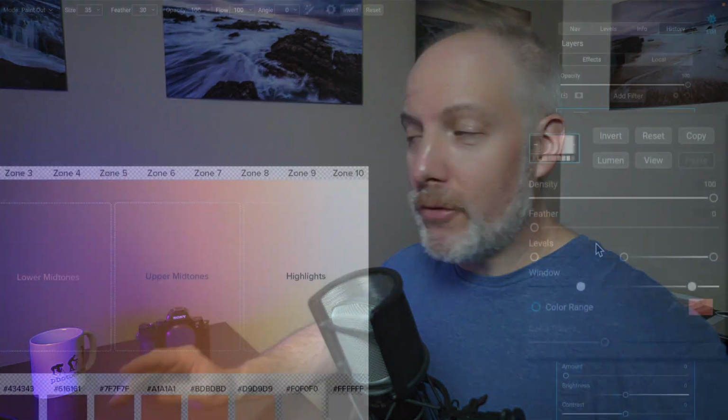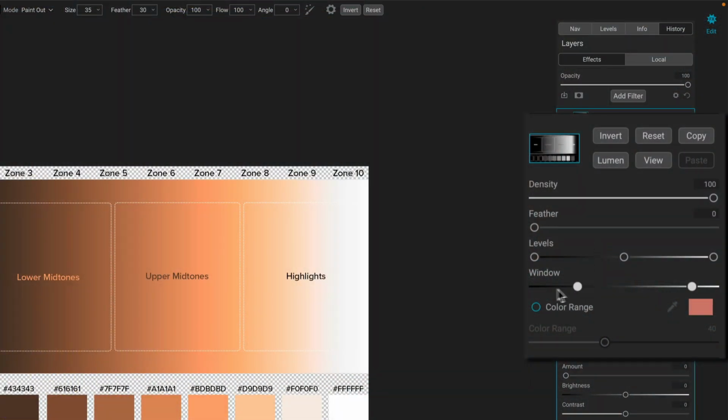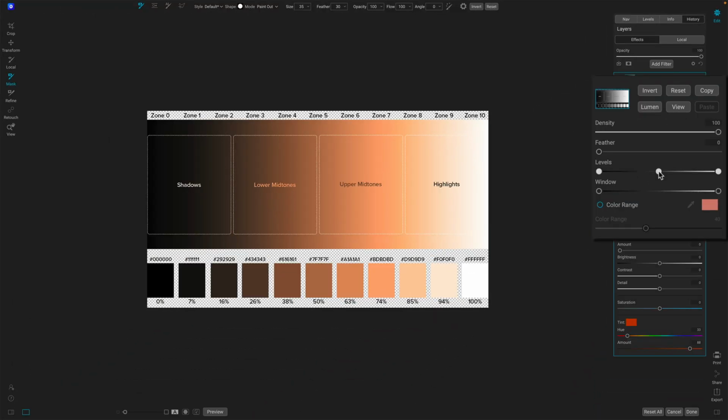How aggressive do you want that transition to happen? Do you want to bias it toward highlights or toward shadows? And in fact, let's open the window up all the way and work levels independently. So we have three controls. We have the pure black point, we have a midpoint, and we have a highlights. Let's start working with the midpoint, okay?